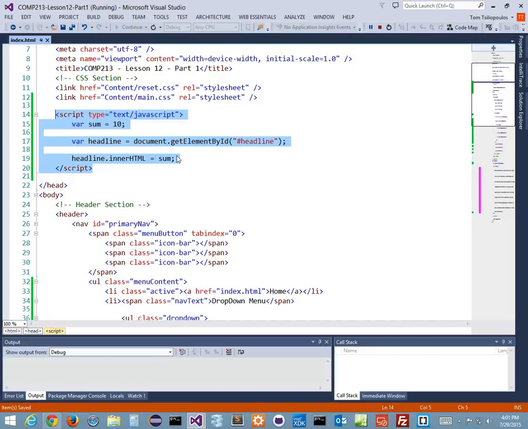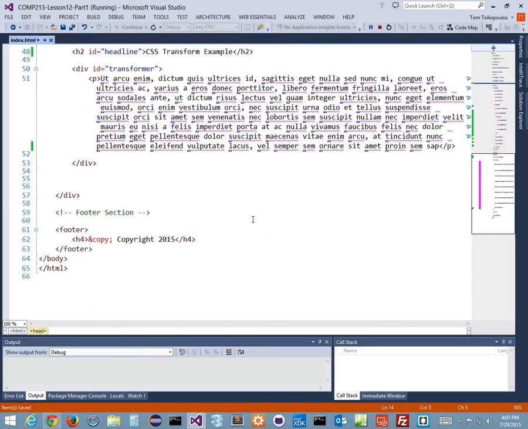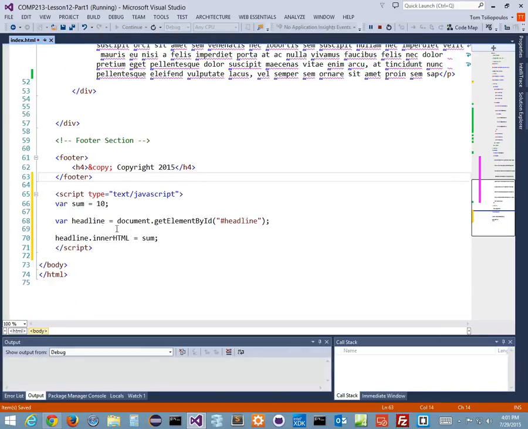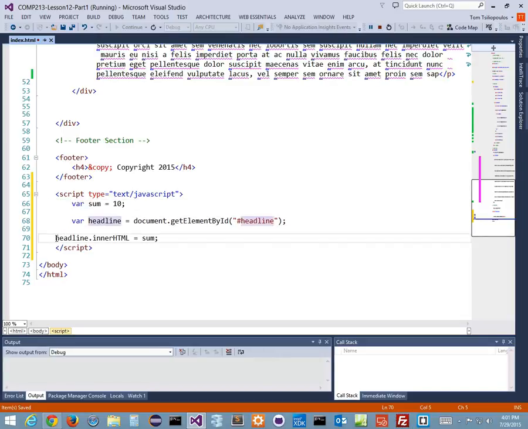Let's try this. So I'm going to X out of this one. I'm going to scroll all the way down to the bottom of my page, below the footer and before the closing body tag, and drop my JavaScript in there. See if that works. Remember, we talked about order being important. Would that be the cause of my issue? Now, you don't know what I'm doing, because I'm just putting in some random code here. But let's take a look.